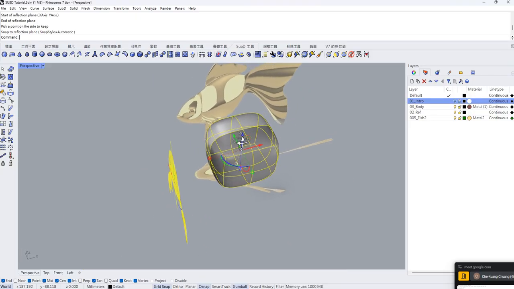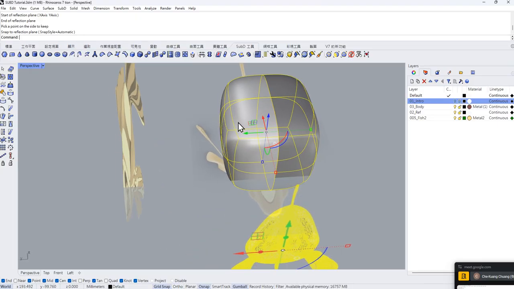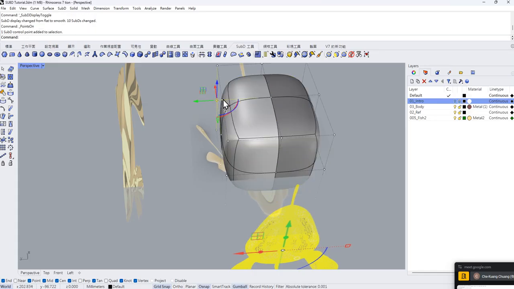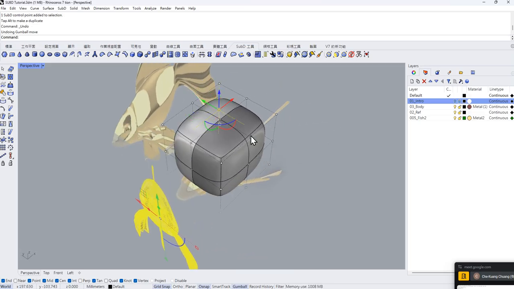So now we press enter and now we have... Basically, right now the thing you have to do is control the shape of this side, and for the other side it will automatically be reflected. Okay, let me redo that again.